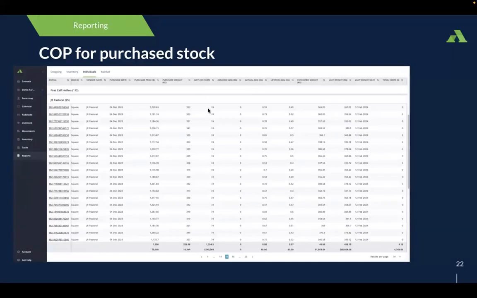We can see the days on farm, the assumed average daily gain, which is that new record that I referred to earlier. That's what, if a record was added here, that's what we assumed that animal would gain every day. The actual daily gain, which we have here, lifetime ADG, estimated weight today based on their last ADG, and the last weight that was recorded, and the last weight date.